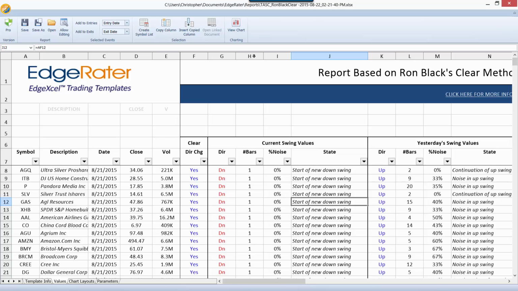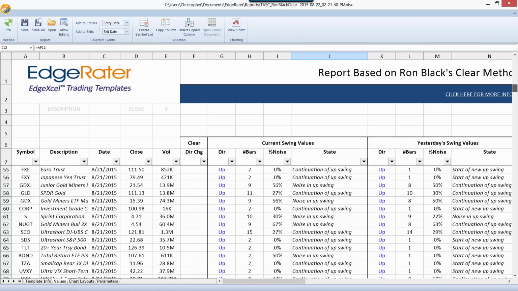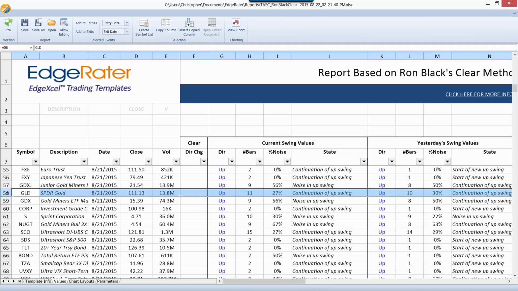Column F will tell us if there has been a direction change today, and then we also can find, by looking at column H, how many bars there have been in the current direction. So if the direction says there's been a direction change today, obviously there's only one bar in the current direction, that's today. But as you go down through this list, you'll find that there are some things that didn't change direction today that have been in a particular swing direction for a period of time, and the number of bars column will tell us how long the stock has been in that particular direction. So for instance, GLD, row 58 here, has been in an upswing based on the Clear Method for 11 bars, and the state today is continuation of upswing.